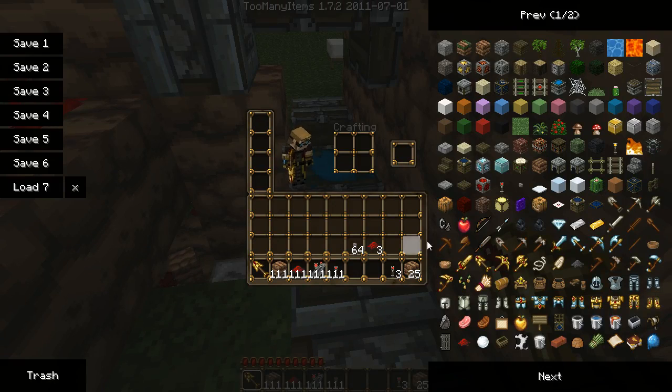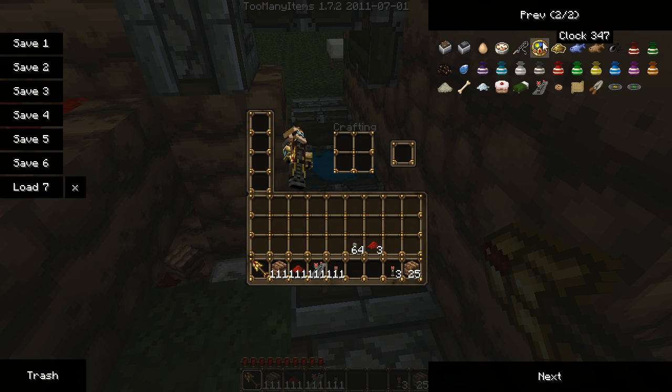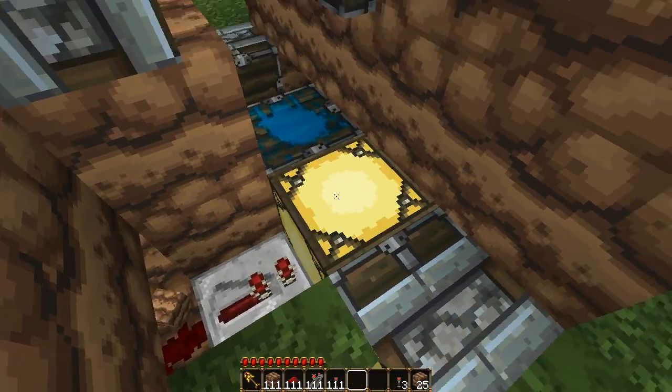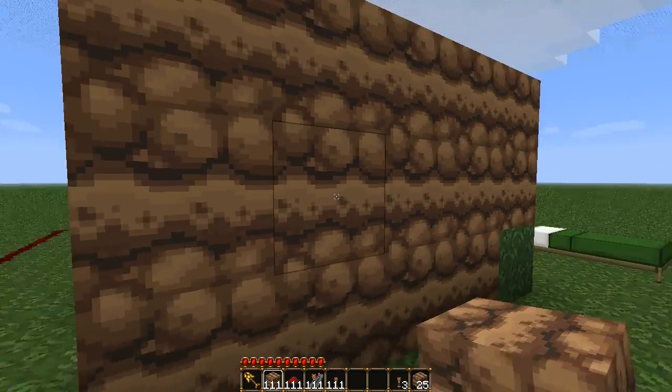Okay, we have the dirt in place. Now we need one piece of lightstone, which I believe is down here. No. Down here. There we go. Put down the lightstone. Fill in the hole.